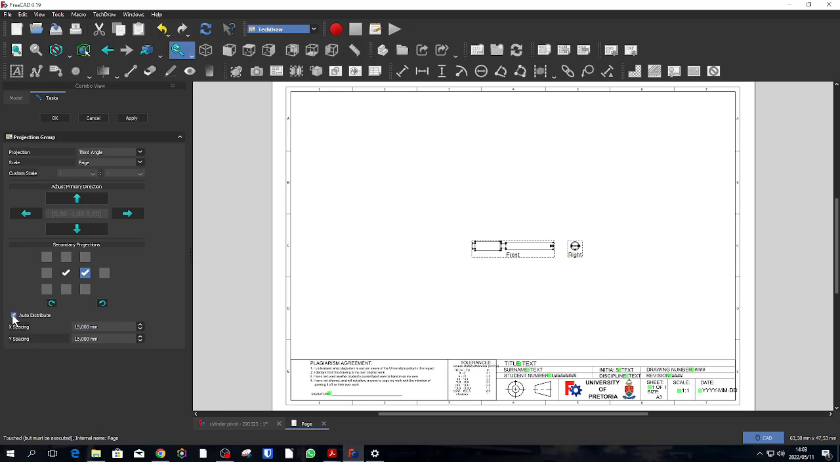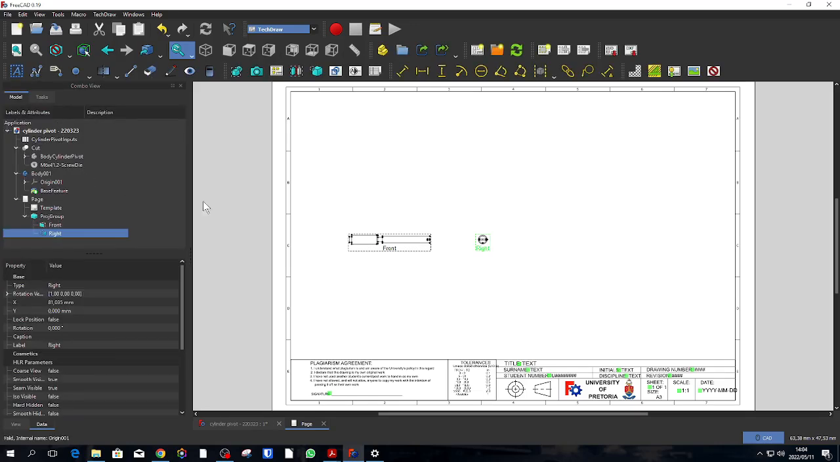We can unselect this auto distribute button, and we can drag the front view slightly to the left. We also drag the right view slightly to the right. Okay, and we're happy with that. It's third angle. The scale is 1:1, same as the page. We're happy with all of that, so we can apply, and we can say okay.